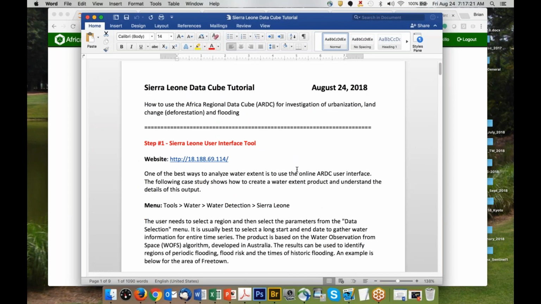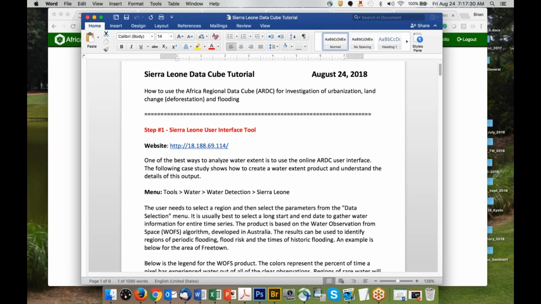So the intent today will be to walk you through two different tools. One is an online user interface tool, and this is the website right here. That is a dedicated Amazon Web Service website that is only for Sierra Leone, and it allows you to look at these online tools and run the data cube. So this is free and open access for you and other users around your country to use this.